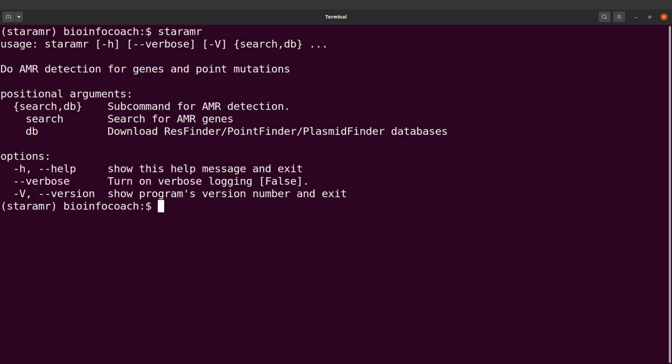So if you are done, then you can deactivate the environment. So you can say mamba deactivate, and the environment will be deactivated. So if you want to use STARAMR for your antimicrobial resistance genes detection, then you have to activate it again. So you say mamba activate STARAMR. So once it's activated, then you can now run it. Okay, so now that you've installed STARAMR, I will encourage you to watch this tutorial that shows you how to identify antimicrobial resistance genes as well as plasmids using STARAMR.